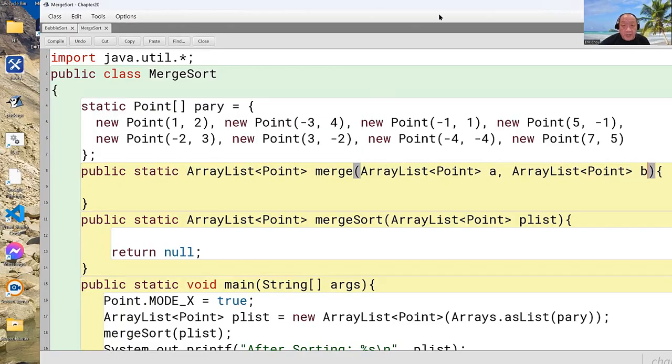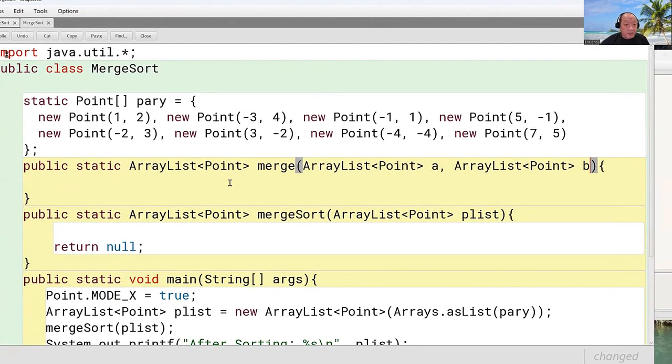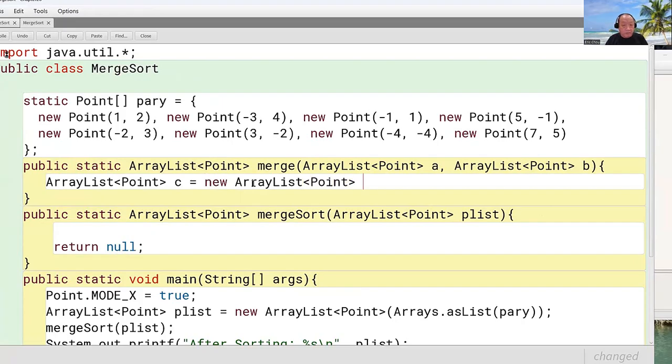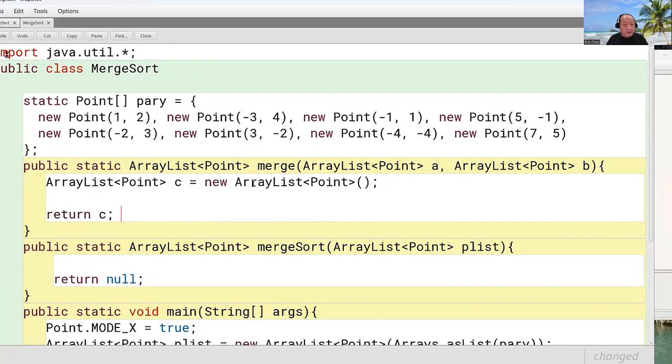So we have two lists, A and B, we want to merge them together. And the new list will be C, so let's have an array list of the point, let's call it C. Now at the end, you will return this C array list. Now you want to merge the A and B together.